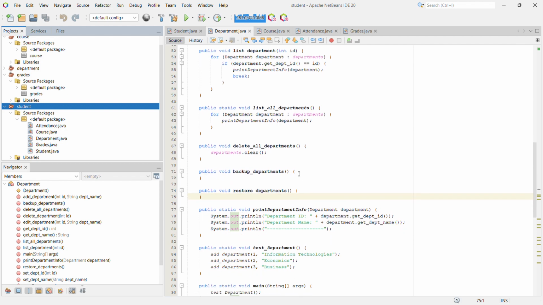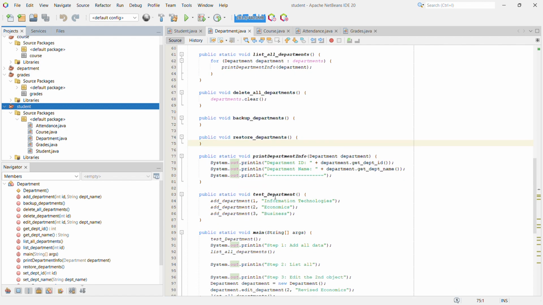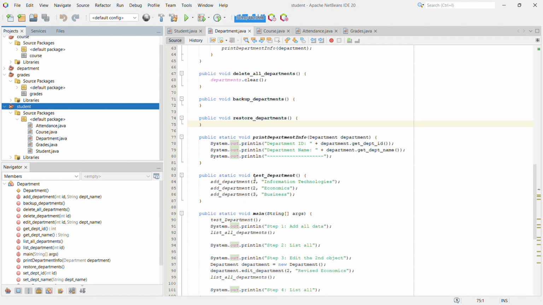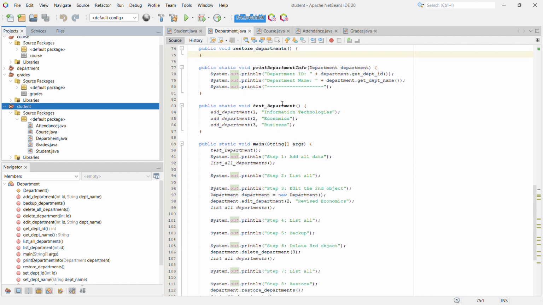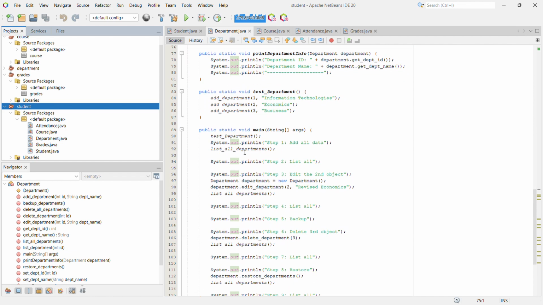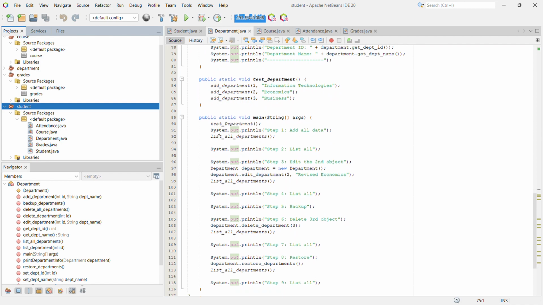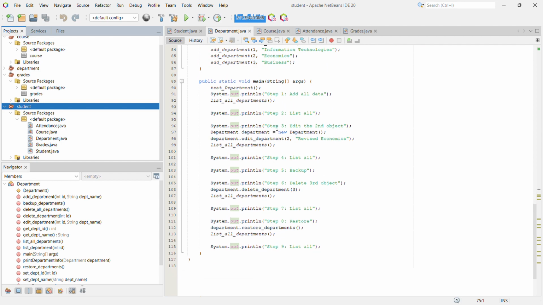Here the backup departments, restore departments. Here public static void test departments, which has the departments that are given, for example, from the question. So we're listing them as a string. Here it's a line for printing all the data, here for listing them, and here for editing them. And this one is after the edit, we list them all after the edit.